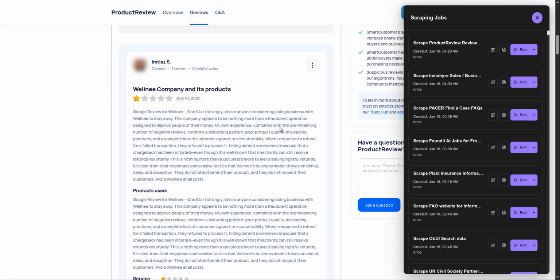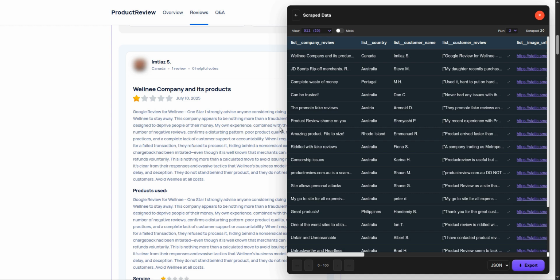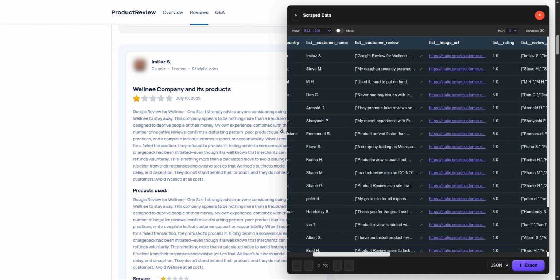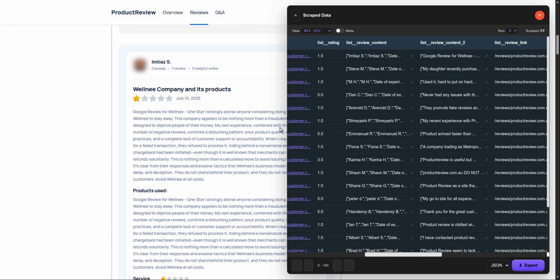Press Run, and Minexa.ai handles pagination, page loading, and optional JavaScript rendering automatically from start to finish, without any extra effort. Every column you see here is tied to a fixed point on the page. Reviewer names, ratings, dates, and comments are extracted reliably, without confusion, even across thousands of rows, ensuring perfect accuracy every time.